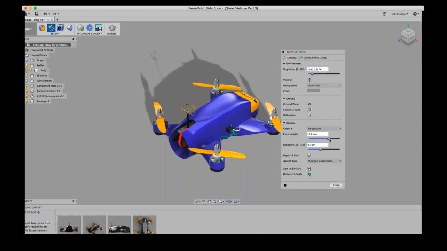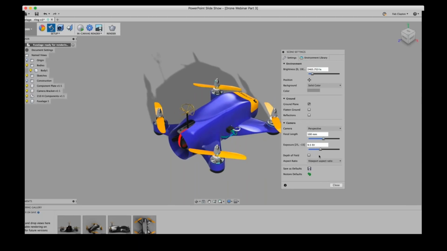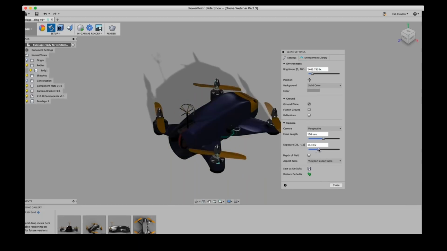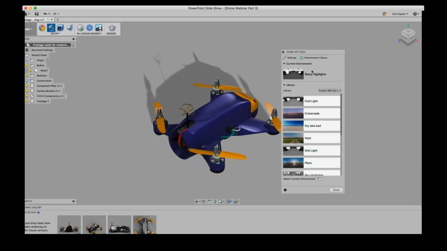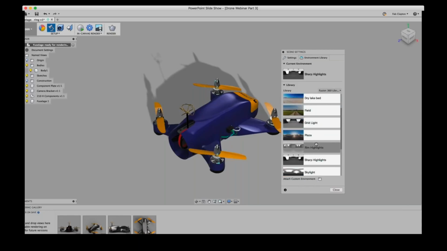The background is set to solid color. I can change the focal length and the exposure as well. And if you are worried, you can always restore to the default if you think you changed too much to something crazy. Here, I like the field environment. In some other environments, I can attach custom environments. If you have a picture of the place this is going to be, you can bring it in.